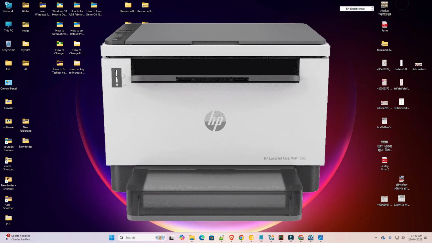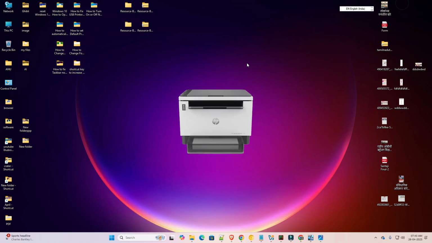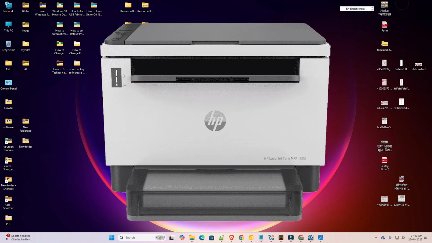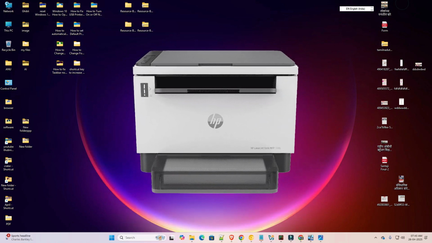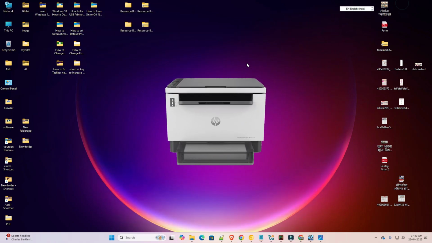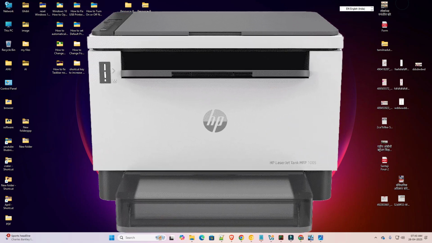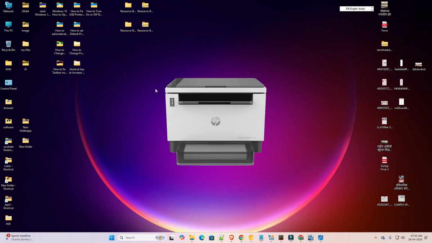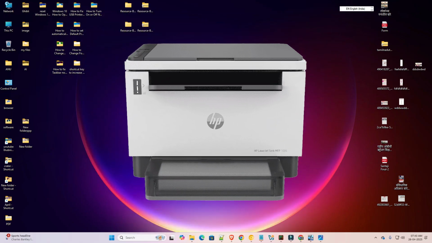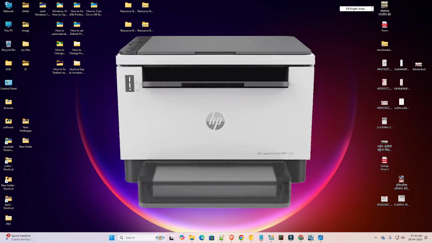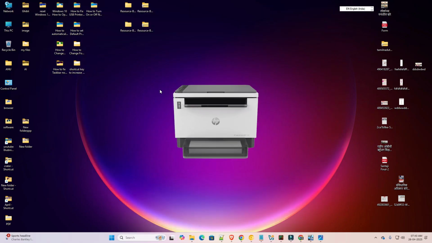In this video, we are going to see how to download and install the HP Laserjet Tank MFP 1005 printer driver in a Windows 11 PC or laptop. It is a very easy and simple process. So let's go to our video.